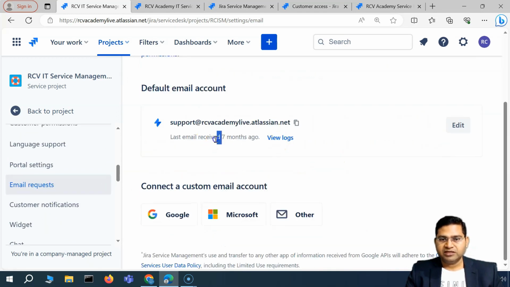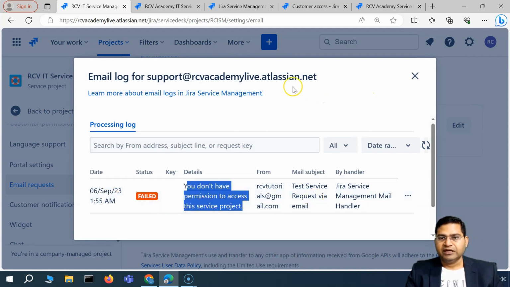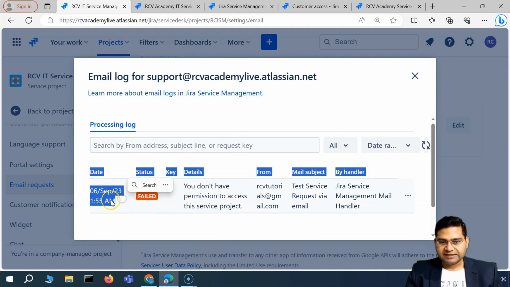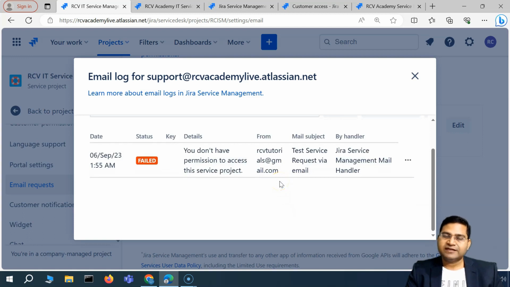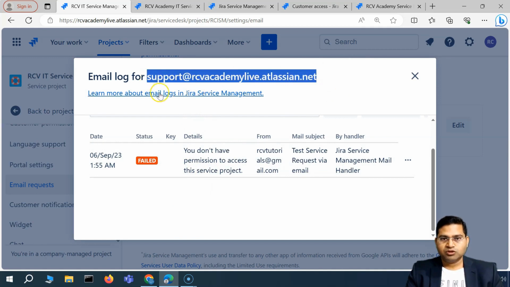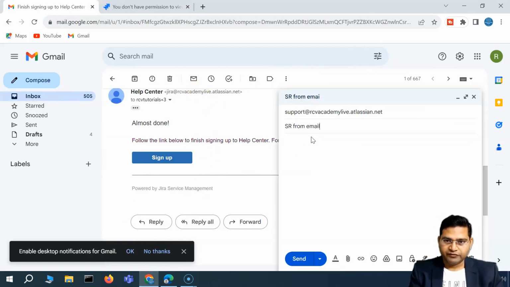You'll see the last email received was 7 months ago. And you will see the message: you don't have permission to access this service project. This was for what I sent just today, 6th September. It failed because the portal was set to restricted, and the email that I used to send the service request is not authorized. All right, so now I have changed the portal to open. So now anyone who wants to get support will be able to send an email to this address. I'll say SR from email, and send it.